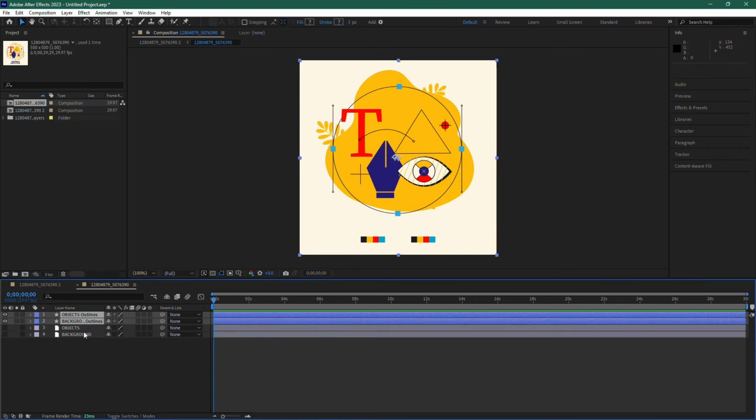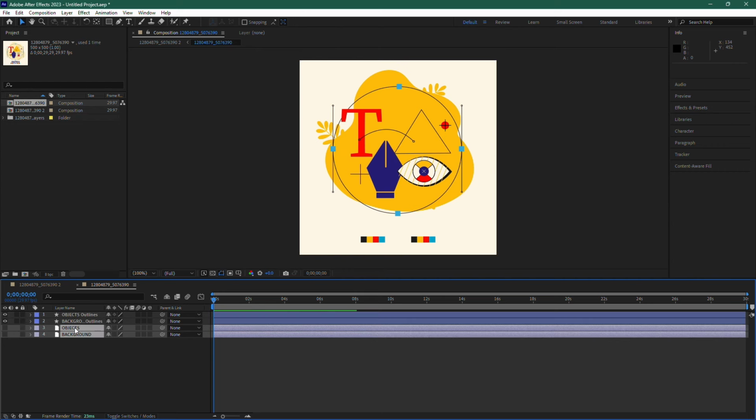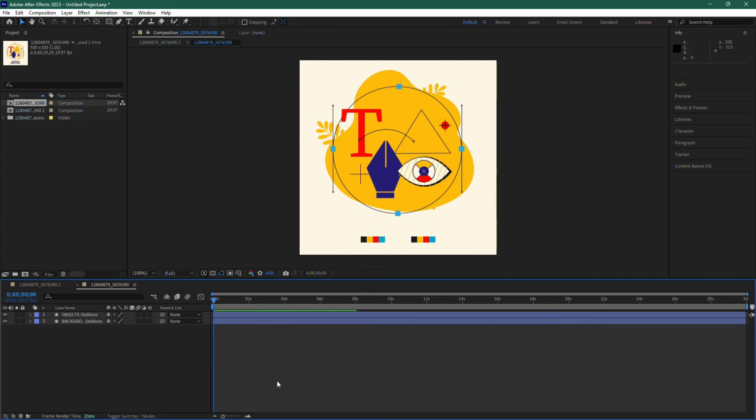Once that's done, you can delete the original Illustrator layers since we no longer need them. Next, go ahead and animate your new shape layers as needed.